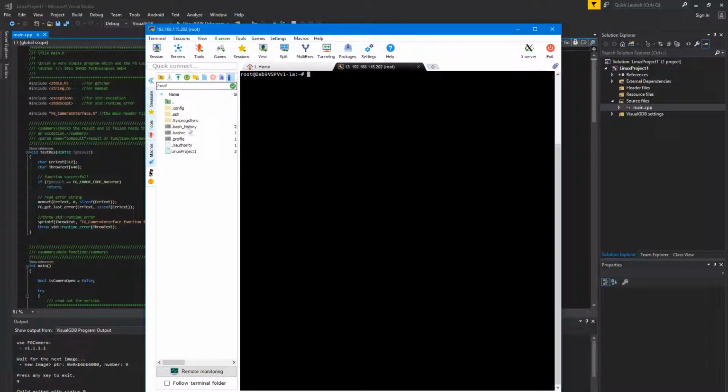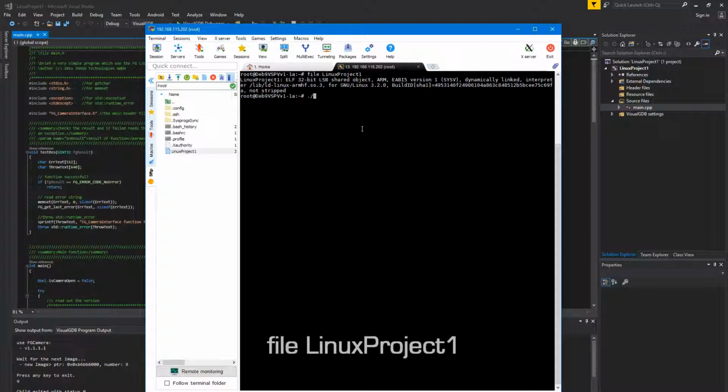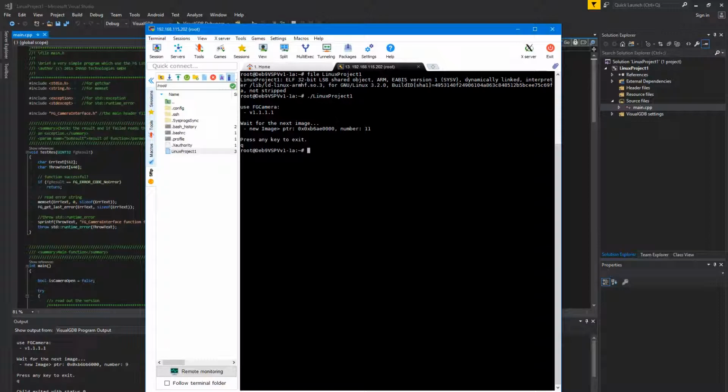By refreshing the FTP browser on the left of the MobaXterm window, the deployed executable Linux Project 1 appears among the files. Double-check the file type by typing file LinuxProject1. Then execute it remotely to visualize a similar output to the Visual GDB console in Visual Studio.